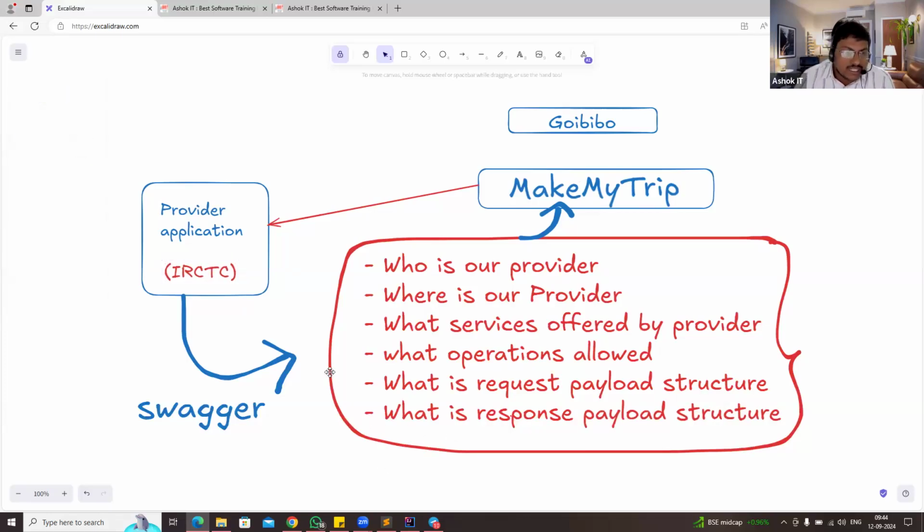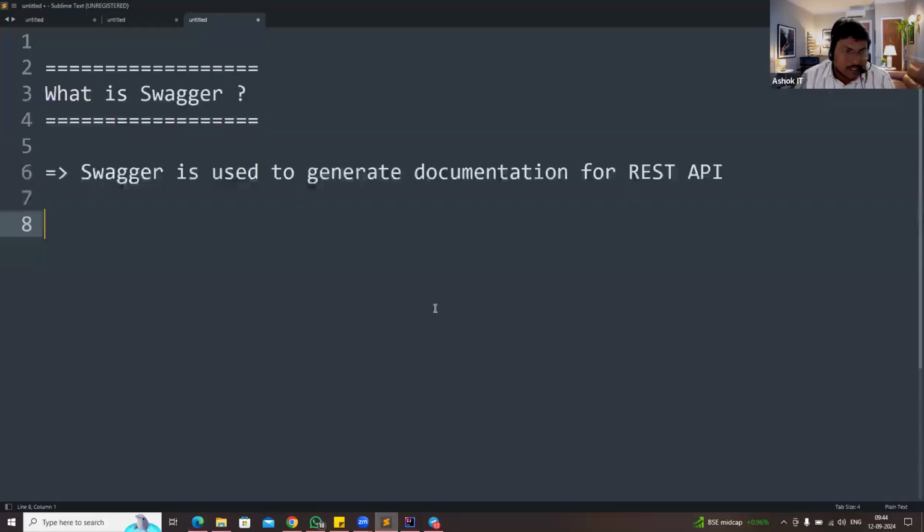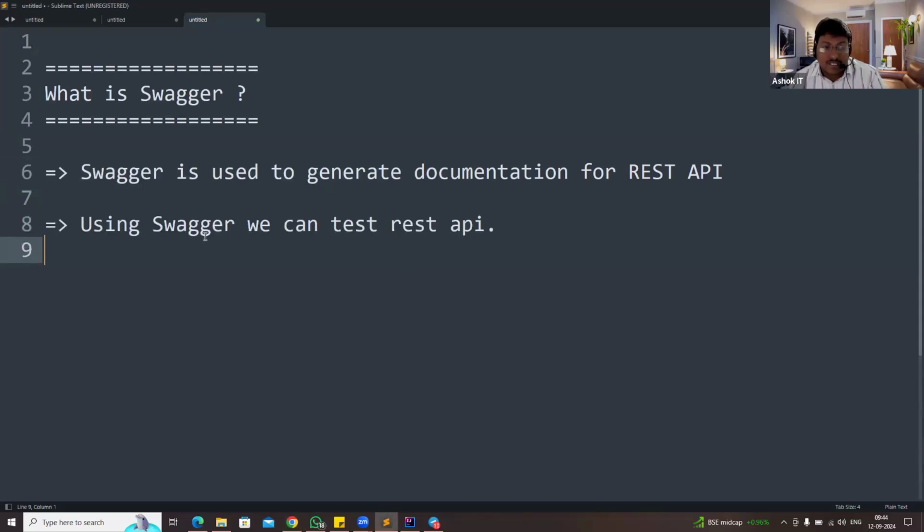So that's where Swagger comes into the picture. By using Swagger, we can generate documentation for the REST API. Using Swagger UI, we can also test REST APIs. So not only for generating the documentation, Swagger is also used to test the REST API.